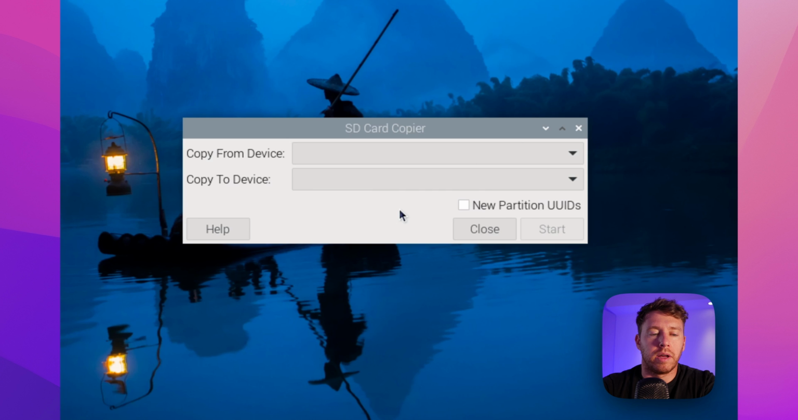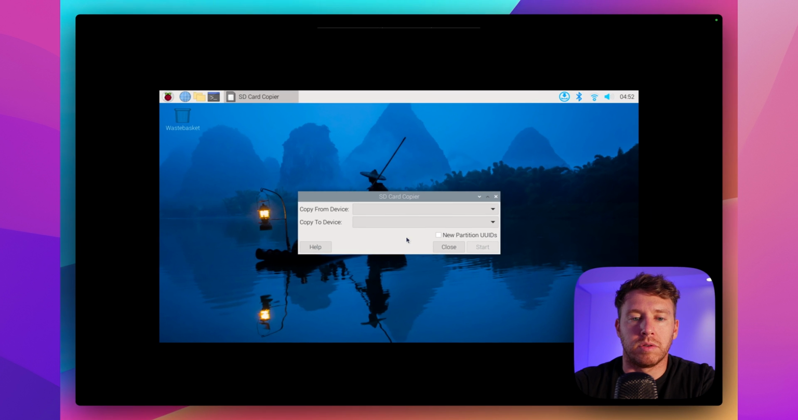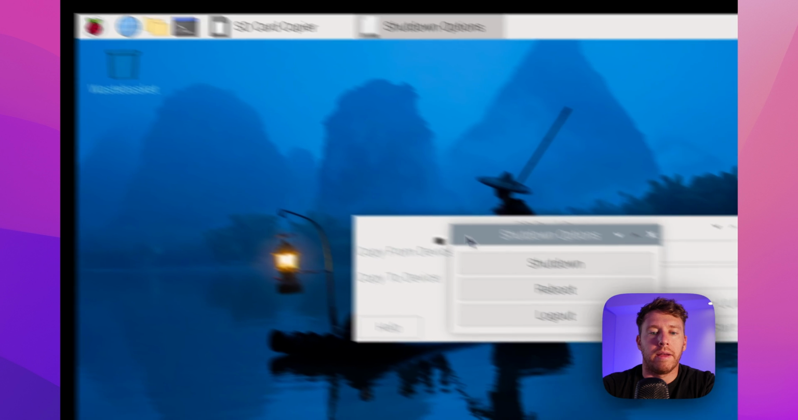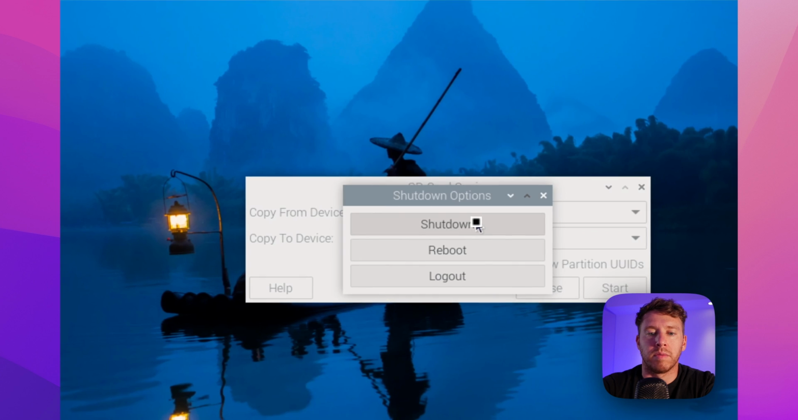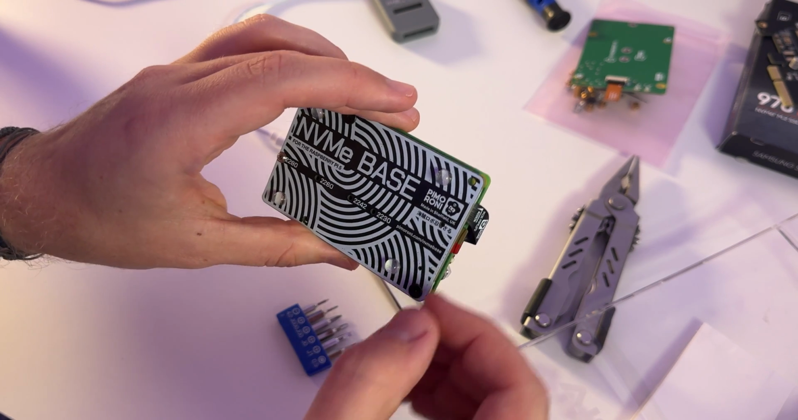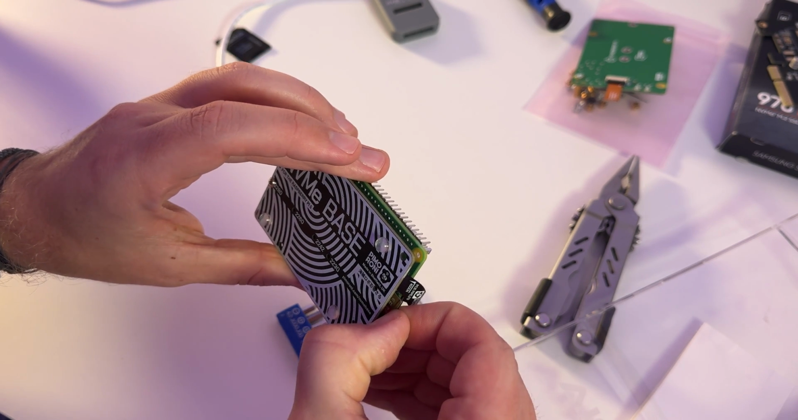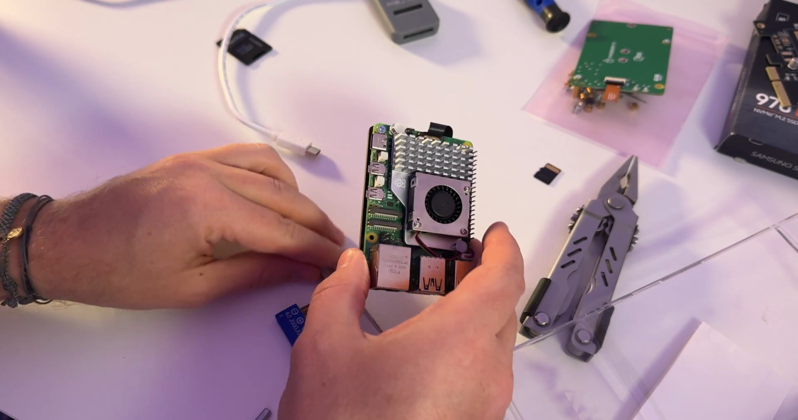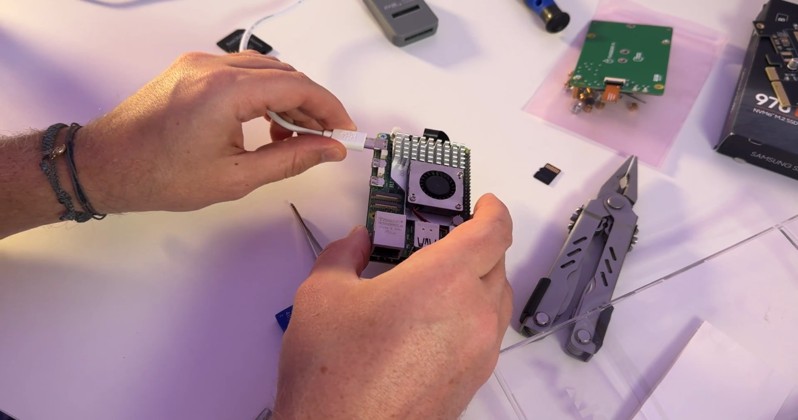And again, guys, if you get lost, a step-by-step tutorial will be in the description below. So what we're gonna do now is turn off the Raspberry Pi, remove the micro SD card, and see if it boots from the NVMe. Okay, so out goes the SSD. Put that down here. Now let's go ahead and boot this guy up.